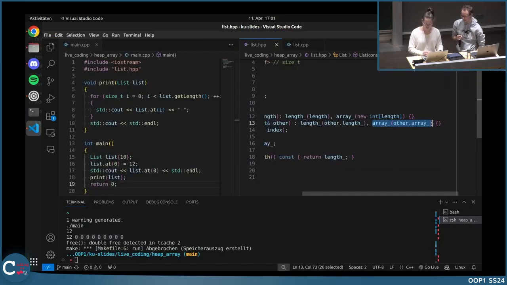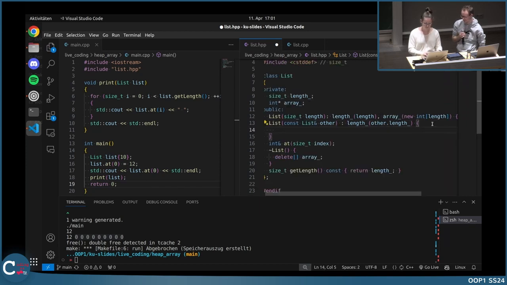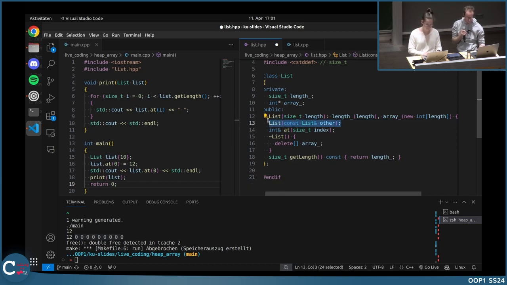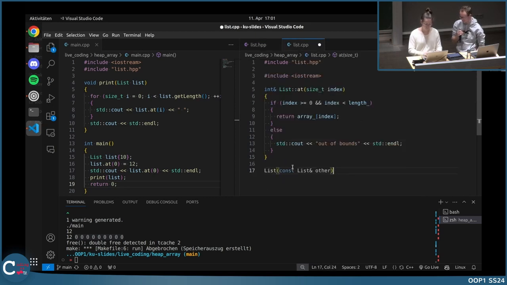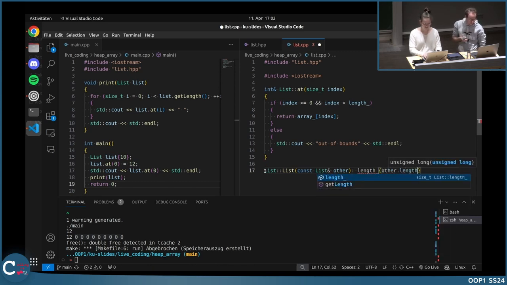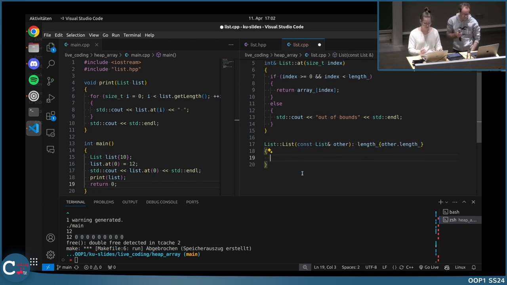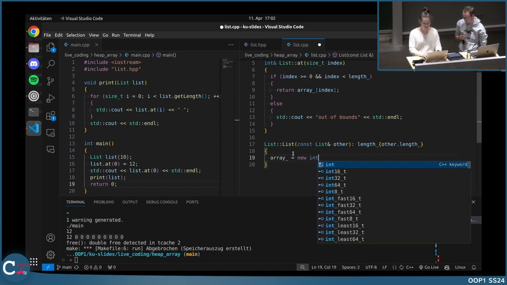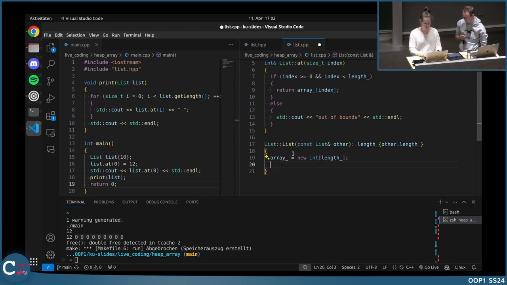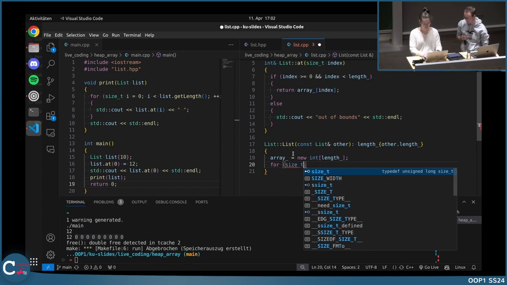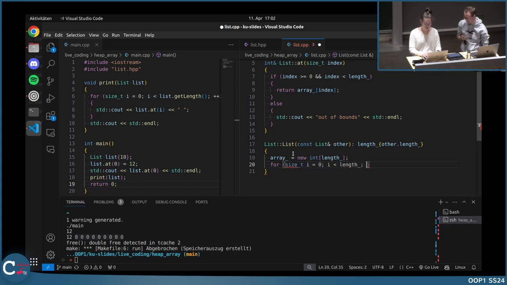Yes, so instead of just copying the pointer here, I'll do it in the CPP file. So also those constructors and copy constructors can always be implemented in the CPP file, even though we don't do this most often in the practicals because they're just very short. Yeah, so we can just assign the length of the other one because we want them to have the same length. And then, so the copy constructor is of course called on the new object. We want to set the array to a new integer array with the correct length. And then iterate through the other array.